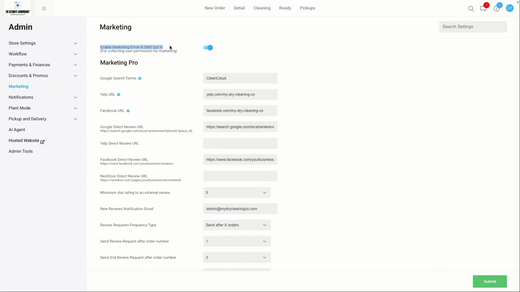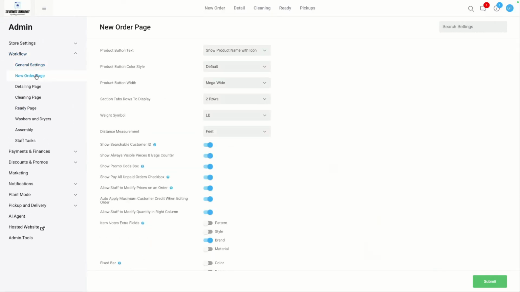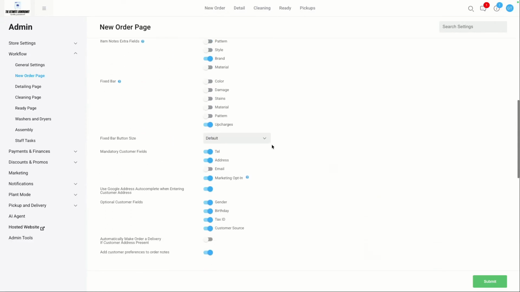So what goes along with this? A lot of you will already have this enabled in your account, so sorry if some of this is redundant, but you will want this toggle on in admin marketing to enable the opt-in, opt-out system. Another thing you'll want is to have workflow here, new order page. You will also want to make sure, I think, that the marketing opt-in mandatory customer field is on.